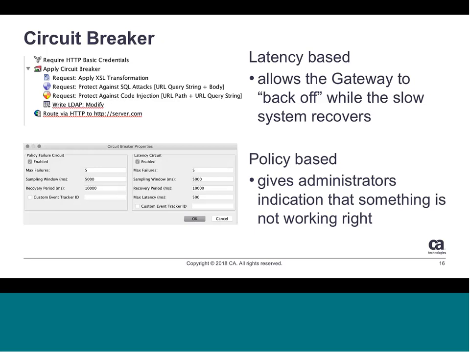We can also trip based on actual policy failure, for example, the number of failures within a policy or the number of failures within an assertion within that composite block, which would give administrators a heads up that something's not working right, and they can go into the policy and troubleshoot and diagnose.